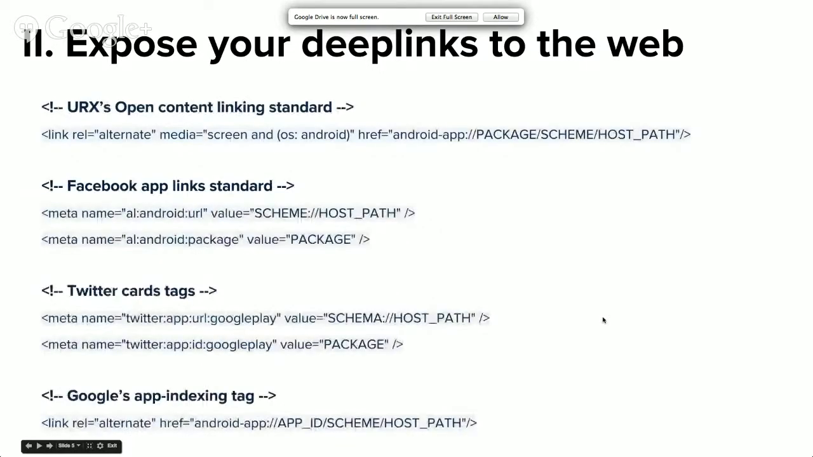So here are a few examples. Sorry if it's a little small, but we have the Open Content Linking Standard up top, which is a link tag specifying an alternate relation, only for Android in this case, for example. And then we have an example of how Facebook handles that with its meta tags.